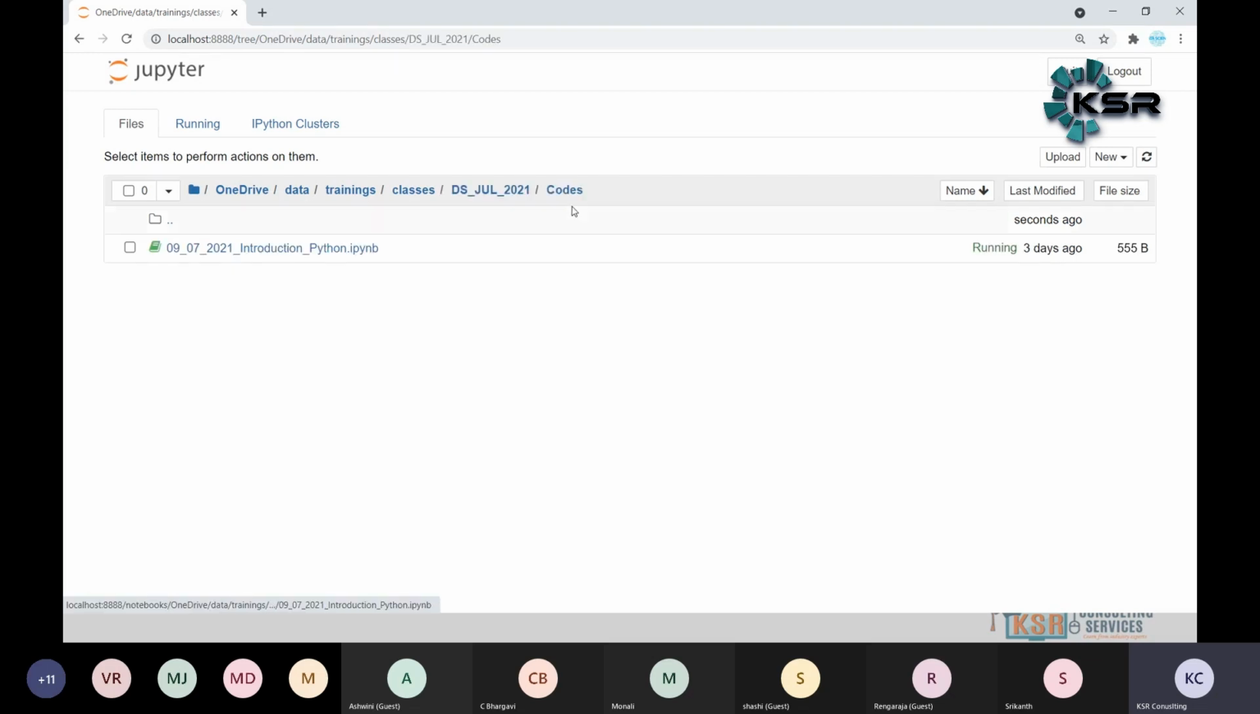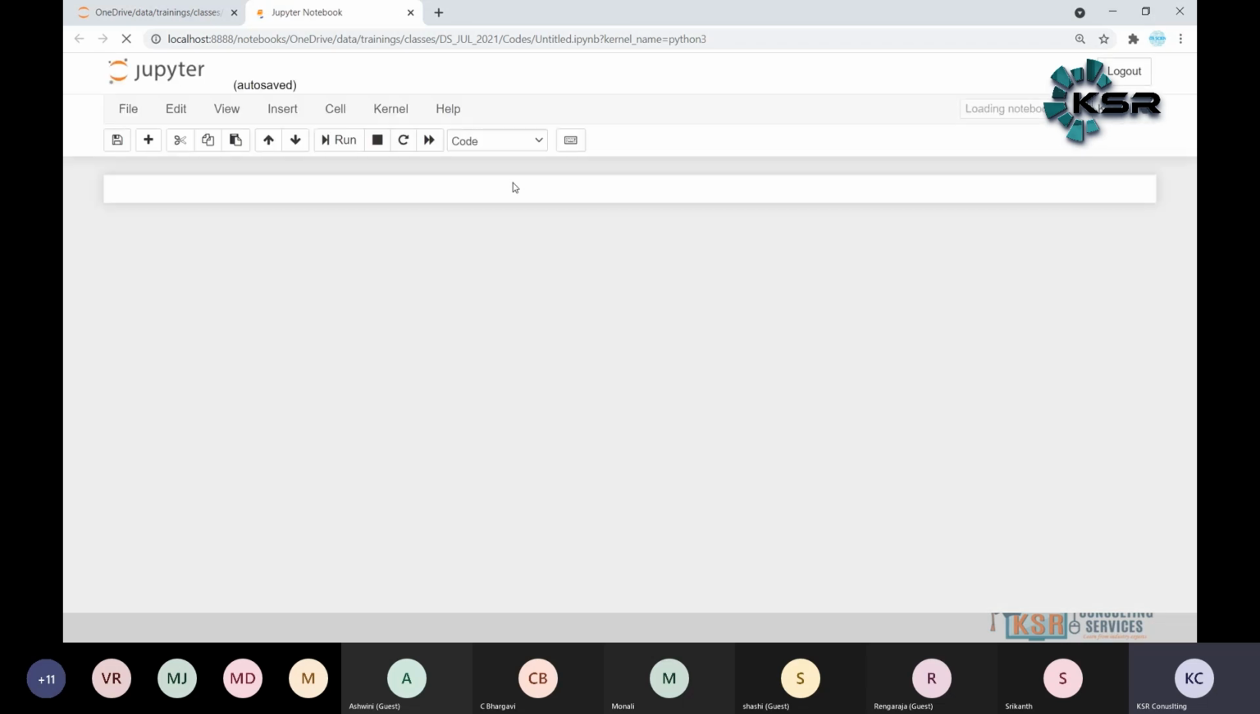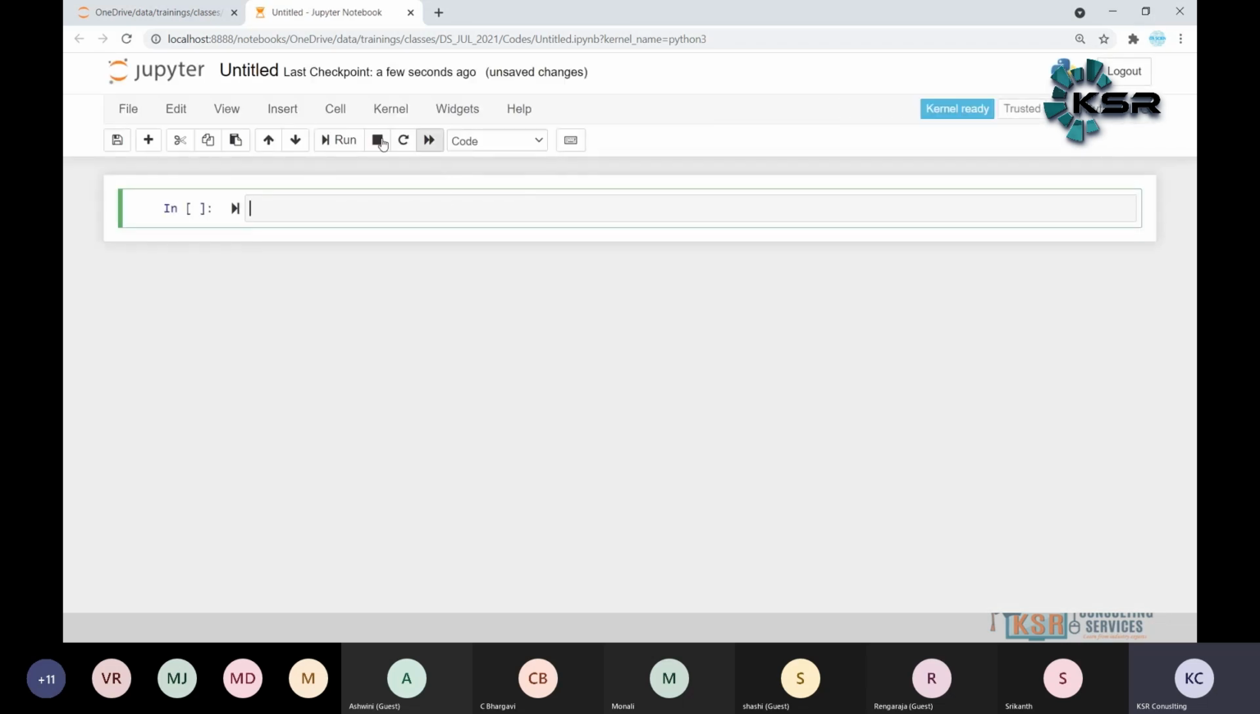This is the drive area. Here you see open, upload, last modified, file size. Here upload, new. And when you click on new, you can see Python 3. This is the application. You are opening the application. See here, can you see the In?